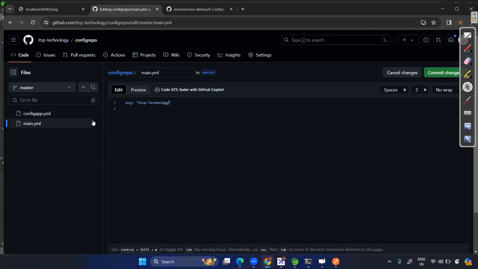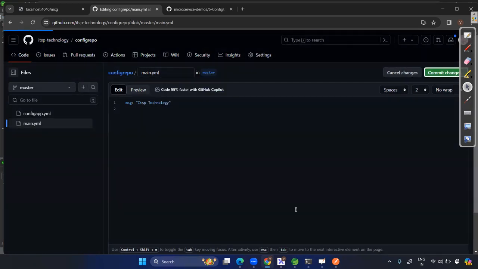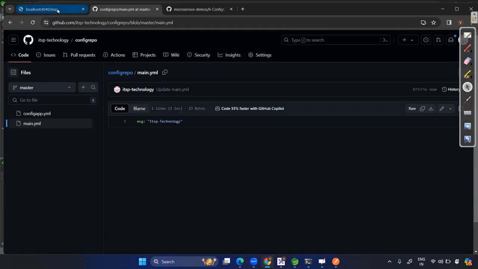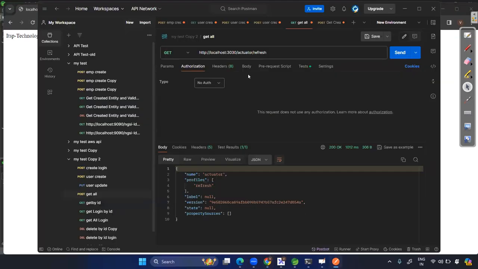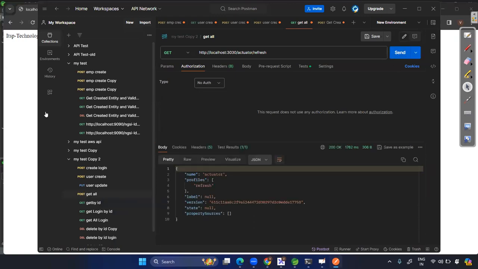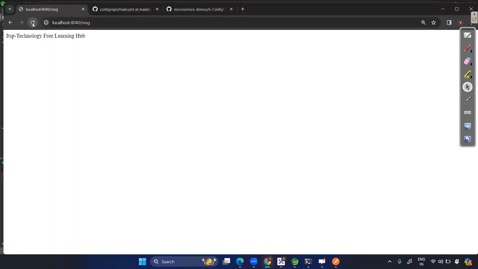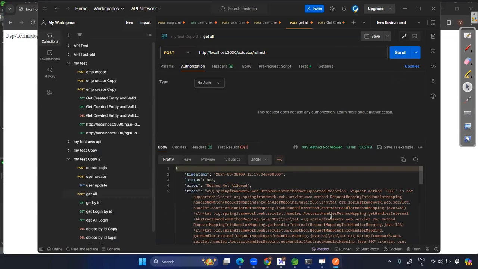Remove this query learning hub. Commit this. Okay, now it's committed. Let me check it. I'm just hitting the refresh endpoint. Let me refresh. We are not getting it. We need to post, right? An HTTP post request. Right now it's not working.